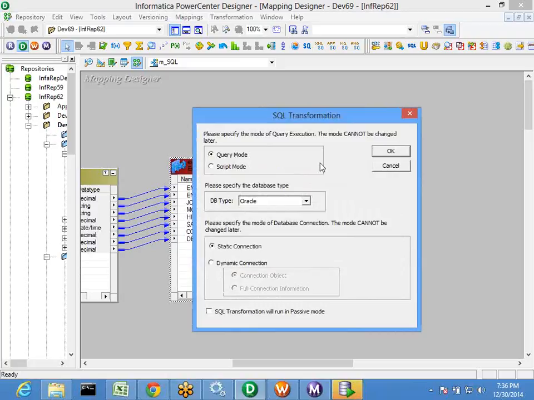Query mode, script mode. What do query and script mode mean? Query mode means I will keep my queries in the mapping itself. Script mode means you can write your commands outside in a file and take that file name and keep it here. It means where you write your SQL command, whether within this mapping or outside. You can choose. Right now I am choosing query mode. What type of database? Oracle. Static or dynamic connection.